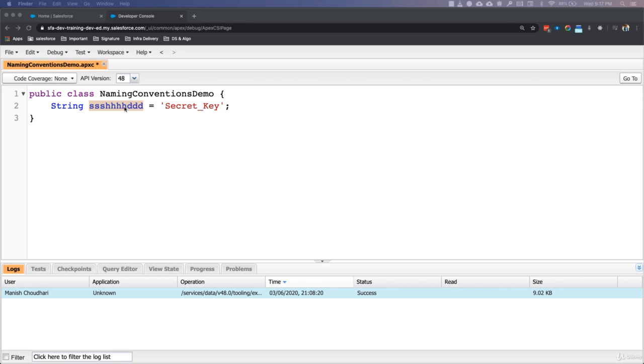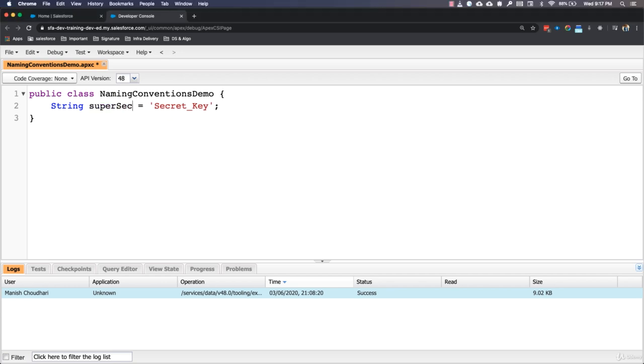So if I want to name this variable as super secret key, this is how I will name it. Notice that my first word is all in small cases, then I have S capital of my second word and then K capital of my third word. And the same naming convention you should follow for the methods as well. The first word should be all in small cases, then each word after that should be capitalized. So your methods and variables share the same naming conventions, but your class should follow the Pascal case.